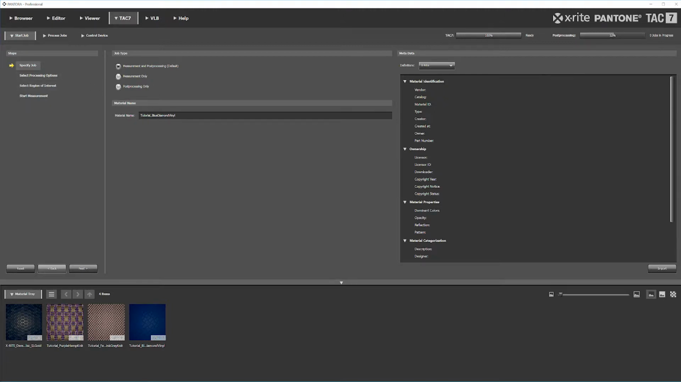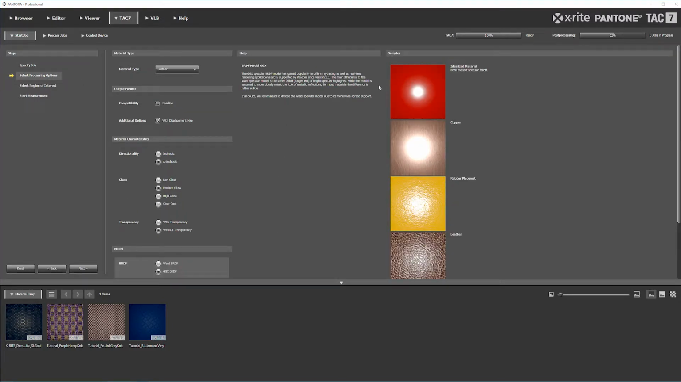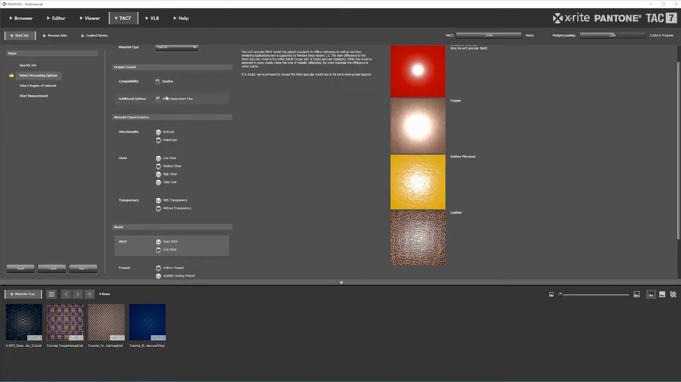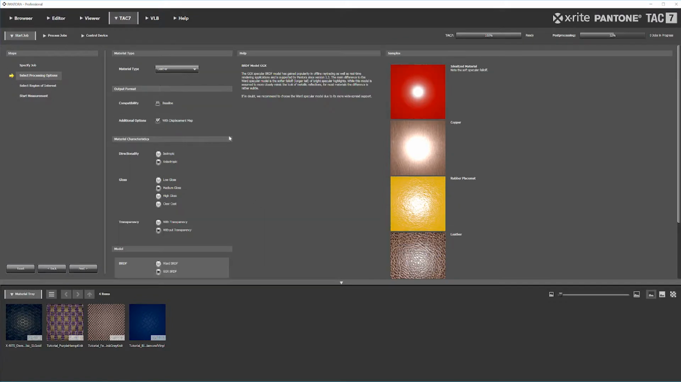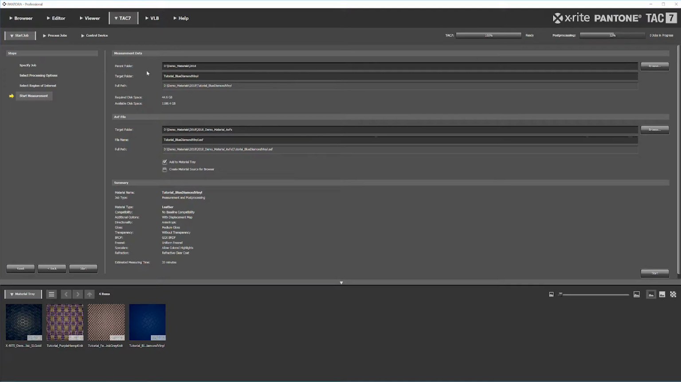So once you've also named your material, you'll go down into selecting the options that you have depending on what type of material properties that you have going on. This will generate the different maps that you have, like displacement map or transparency map, your Fresnel, and your isotropic or anisotropic. Once you have that, you're going to do your pre-scan, so that way you can select your region of interest, and then you're going to be able to start your measurement.